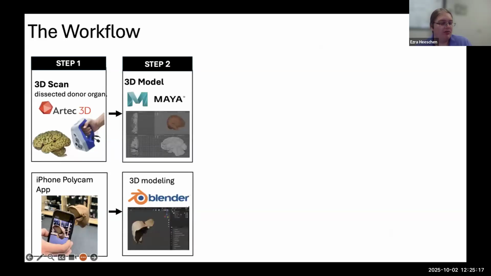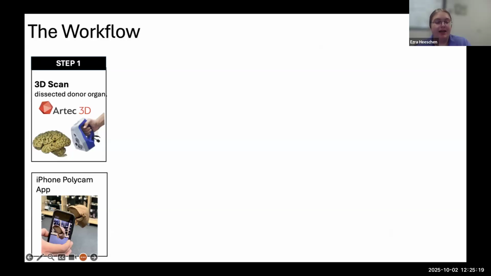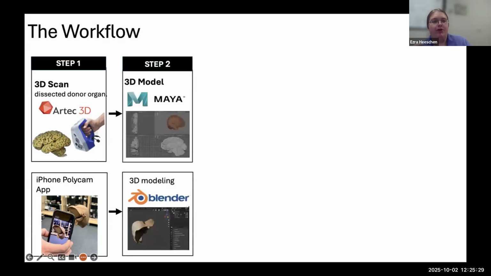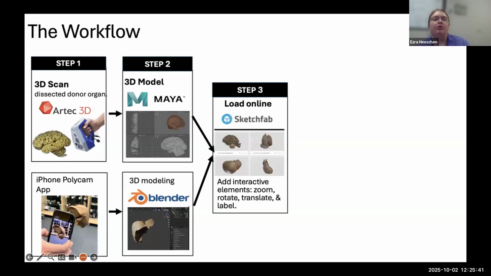So the general workflow, as we already talked about, was step one, either scanning with the Artec 3D or the Polycam app. From there, we were able to bring it into Maya or Blender, where I was able to do some touch-ups and edits to make sure it fit all the parameters we wanted for our educational purposes. From there, we loaded it onto Sketchfab and added all of those interactive elements I talked about, where we can move around the model and label it.